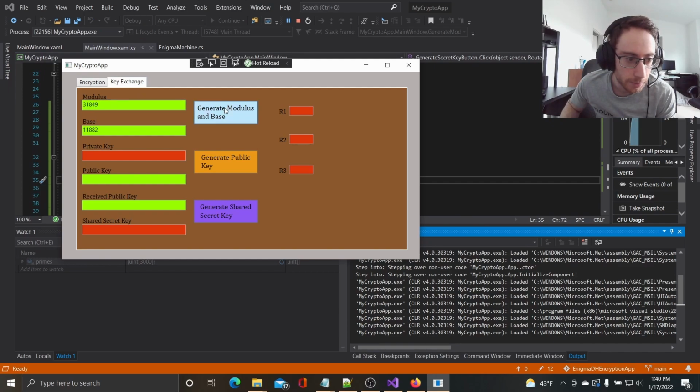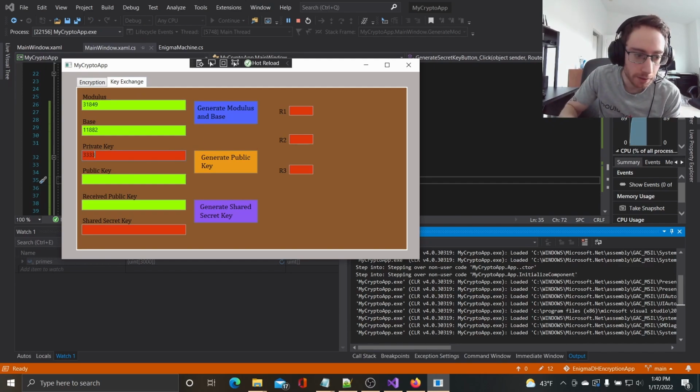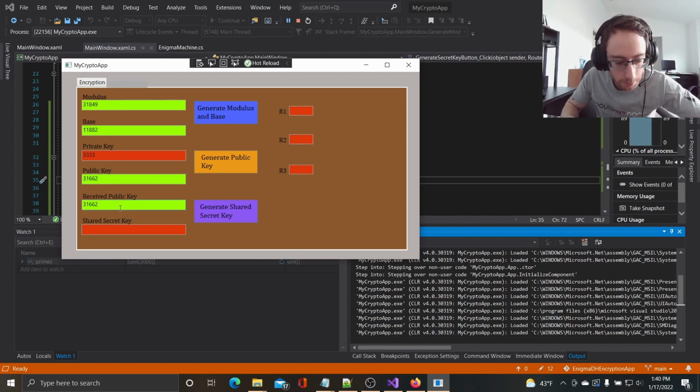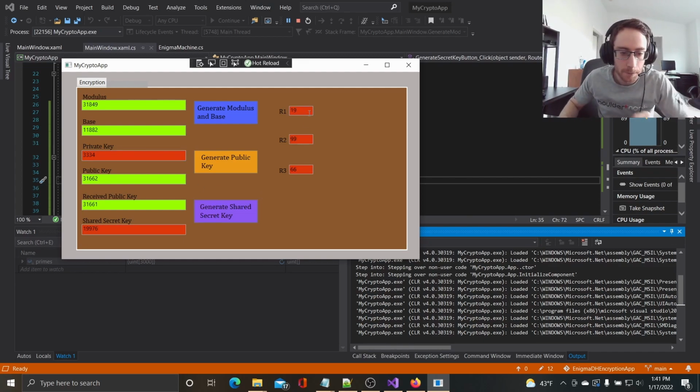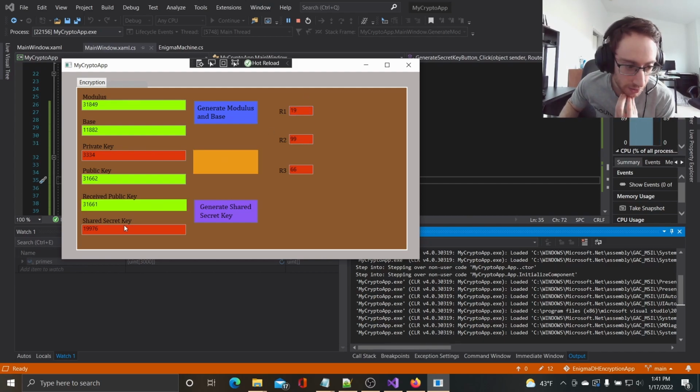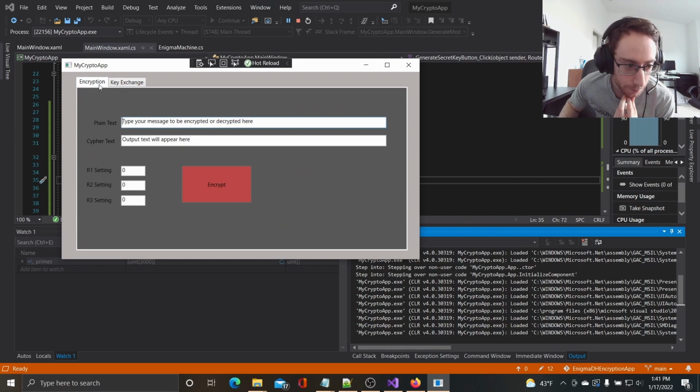Let's try this again. Generate the modulus base pair, private key 3333. Say the public key similar, but one less. Okay, and then if I make this a 4, I should get a new secret key when I click this, and I do. Cool. Okay, so it looks like we're getting a shared secret key. We're converting it into 3 settings that we can then pass over here.